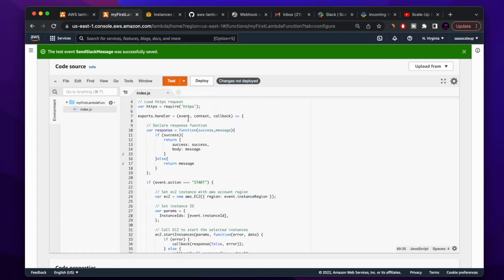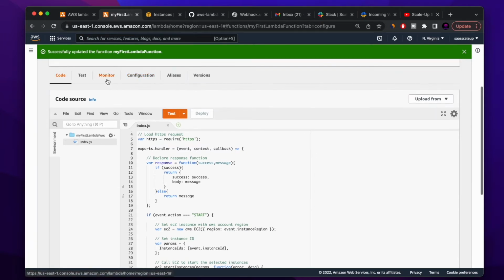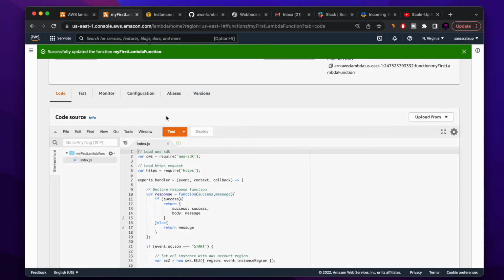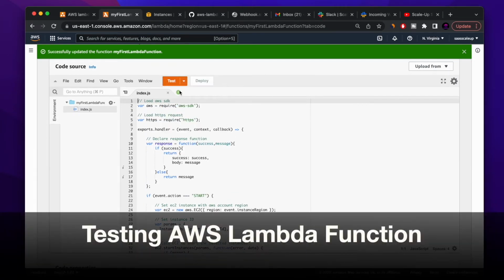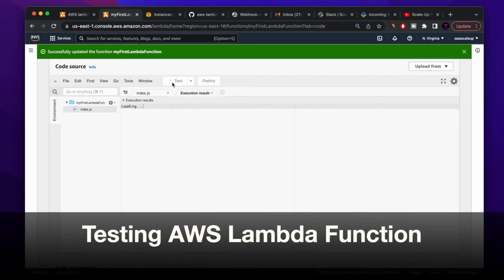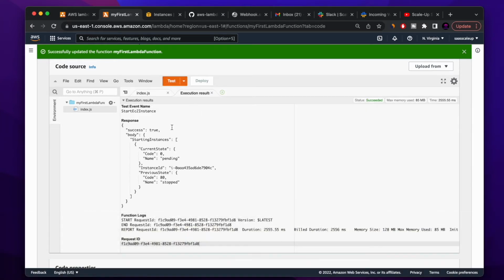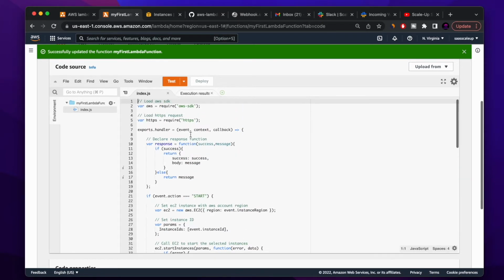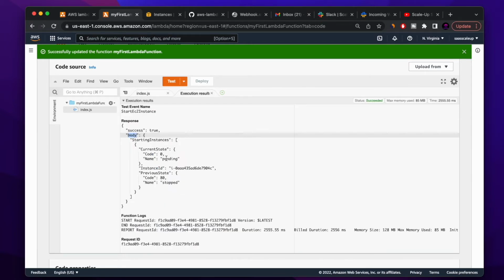Let's check our code. Okay, let's deploy the code that we just changed and copied, and let's run. The first step will be start, because I have an instance that is stopped, and what I want to do is make it run again. Okay, so we got a successful response. It means that the instance is gonna start very soon. The code is working very well. There is no bug, and the test has a successful response.